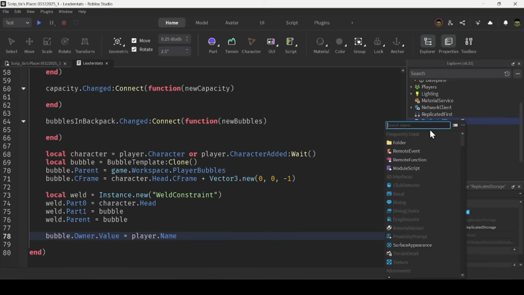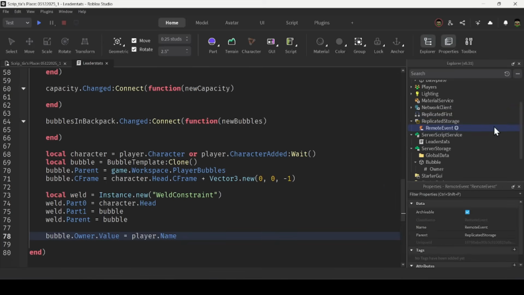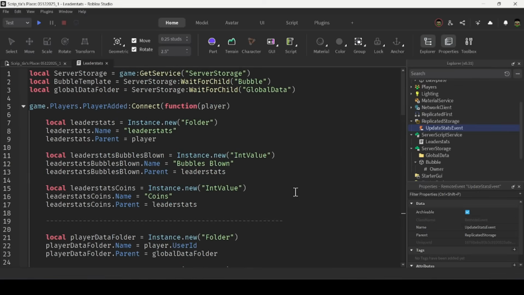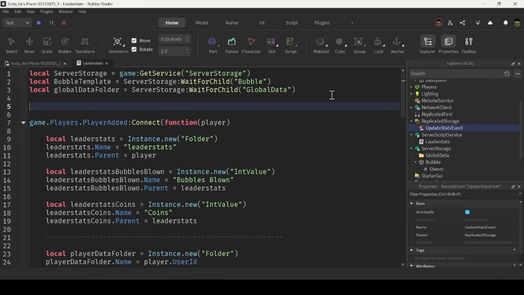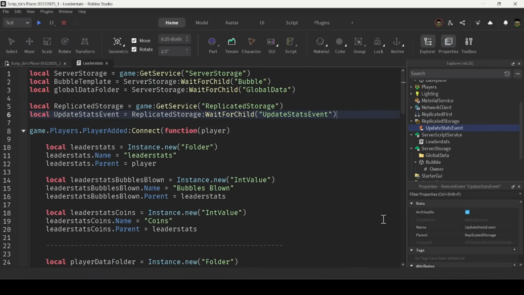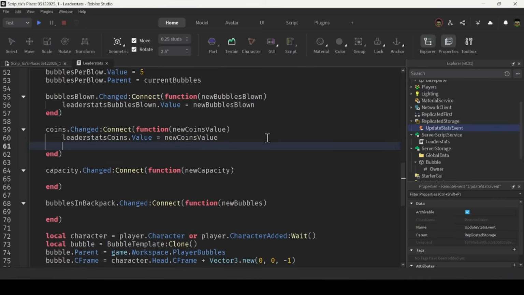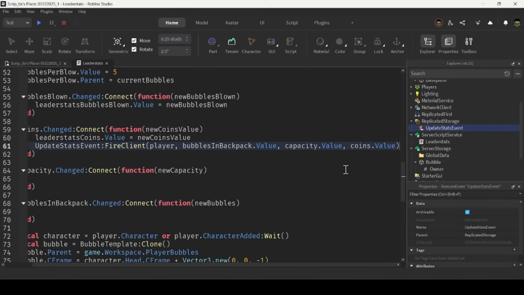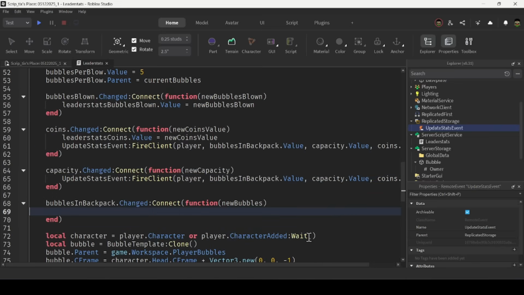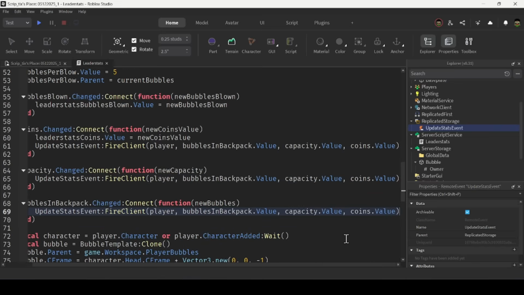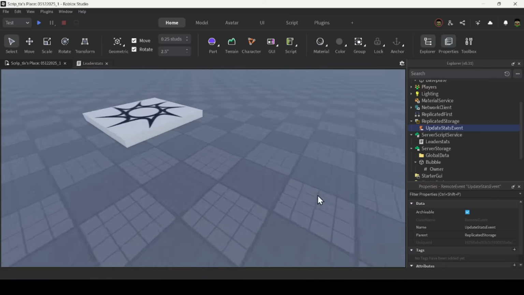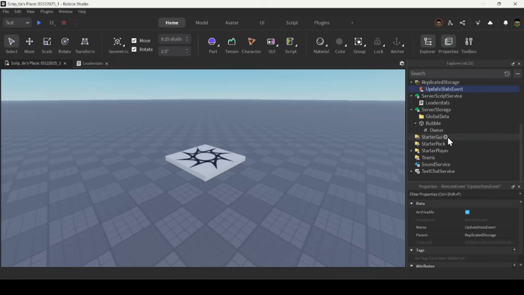Next, I'm going to add a remote event, and I'm going to call it update stats event. Whenever one of their stats changes, whether it be the player's coins or the capacity or the amount of bubbles that they have in their backpack, we're going to fire this remote event, which will basically tell the client side to update these stats. And we're basically going to create a GUI which would display these specific stats. So I'm going to create a screen GUI, and this will basically display the player's stats.